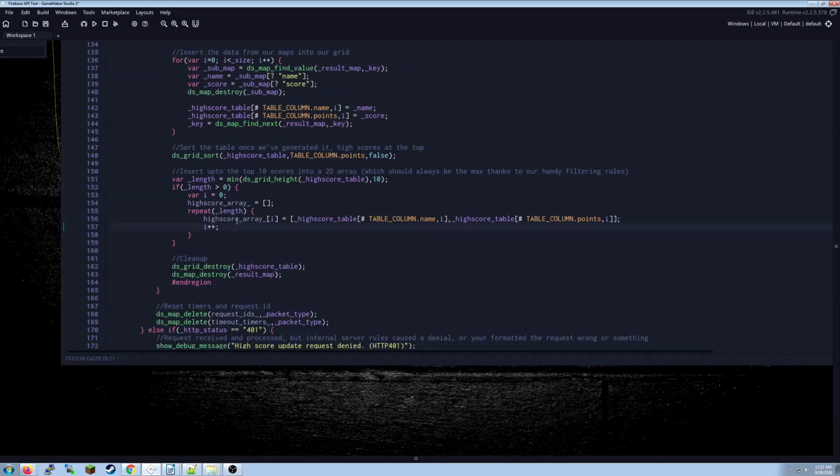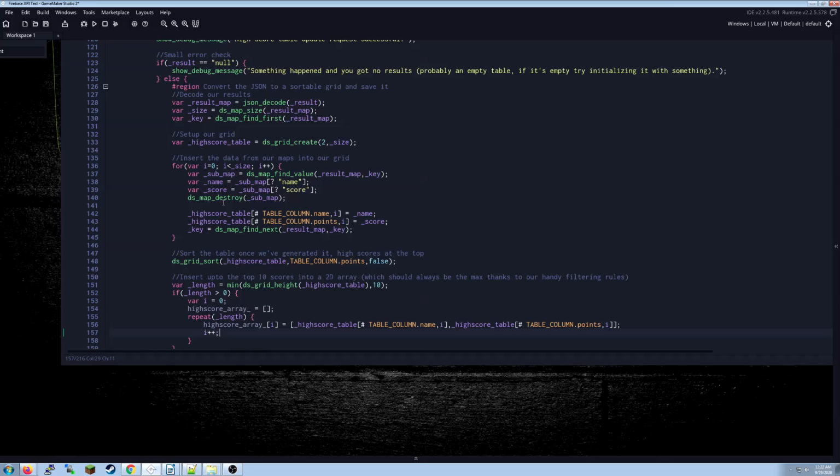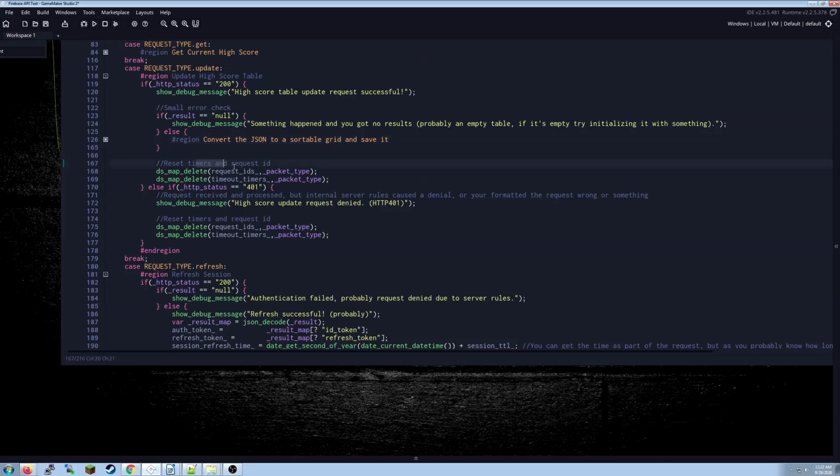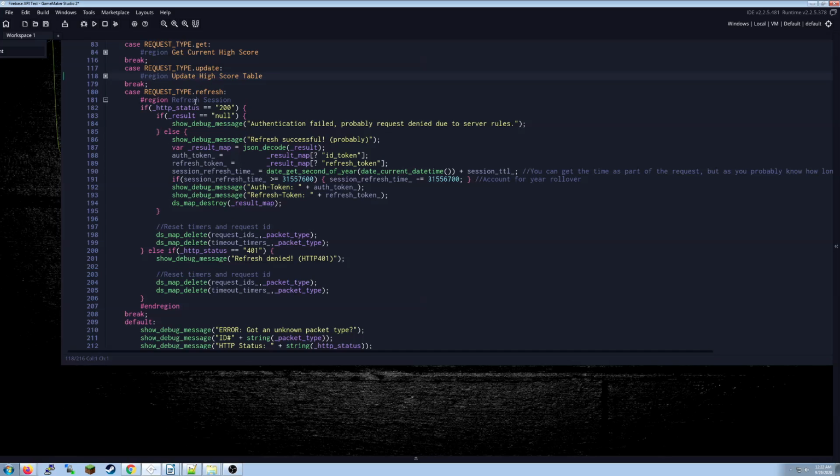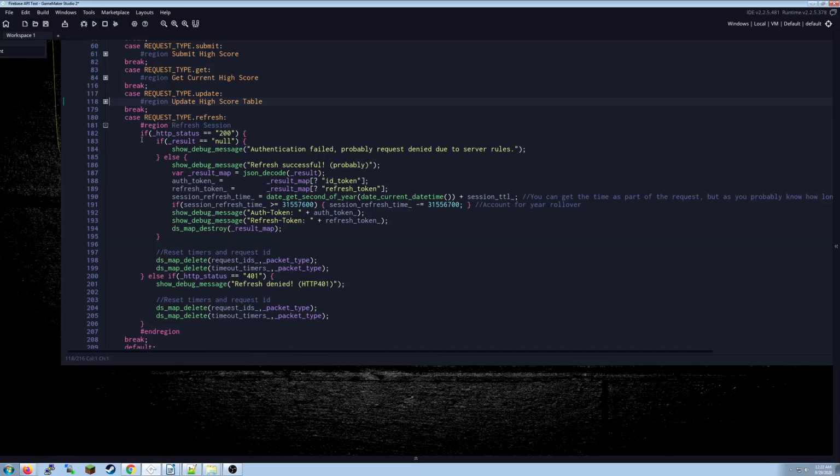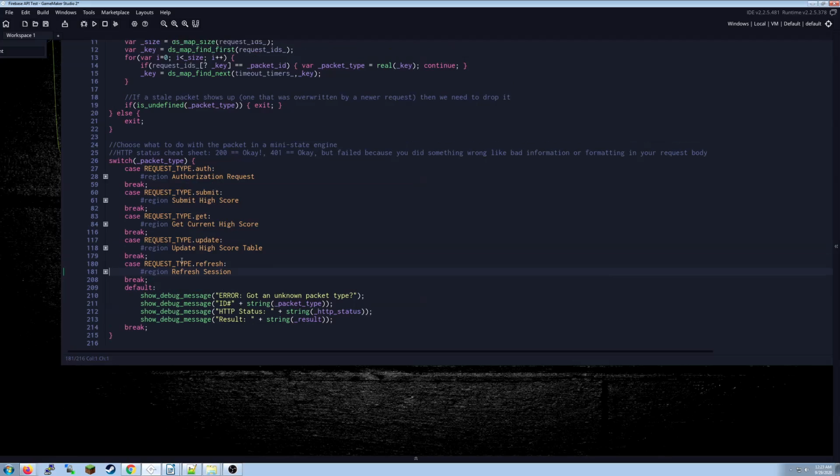So it's all fun and games there. The information should all be hopefully fairly easy to understand, I hope. So let's cover that up and reset our IDs and timers again because we don't need it anymore. The packet's been used up. So let's move on to refresh, which should be our last one here. If it's null, authentication failed for some reason again. Otherwise, refresh successful, probably. And it's basically the same thing as our authorization request. After we throw in a refresh token, we get a new authorization token, a new refresh token, reset our session refresh timer, and then destroy the result map again. And reset our request IDs and timers. All right, I think that's everything covered there.